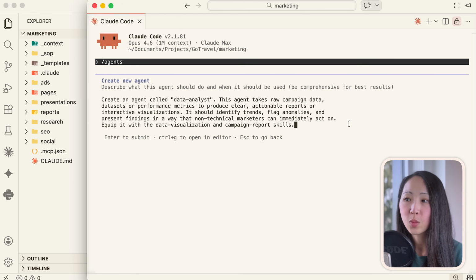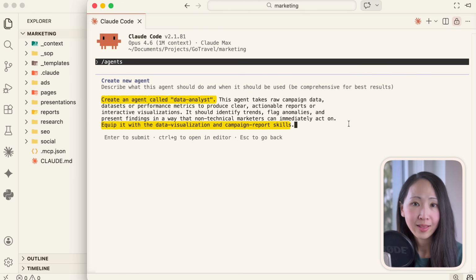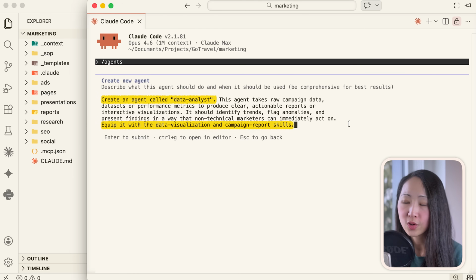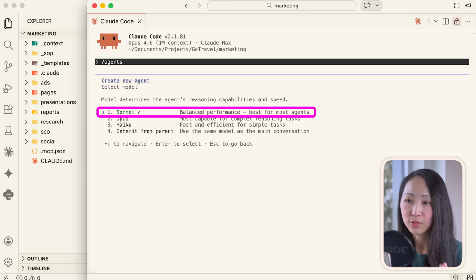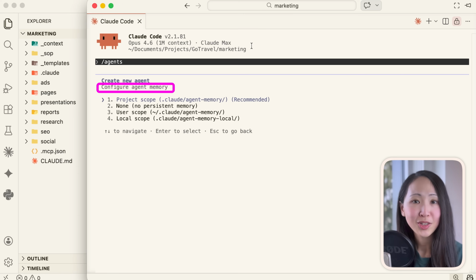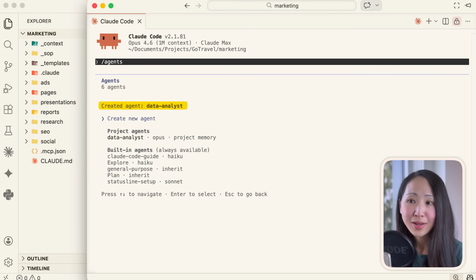So in this case, we want to create an agent called data analyst and what skill it should use, and then pick the tools, the default model, color, and the agent memory location. And then immediately we create our first agent for this project.